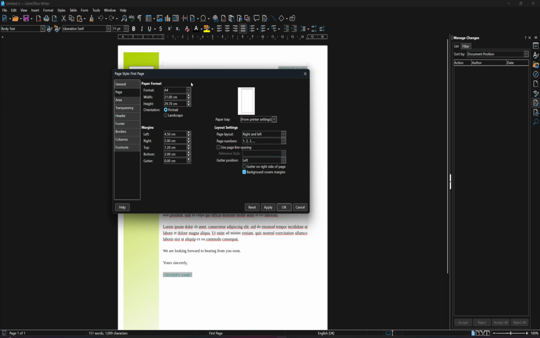Now select the Page tab right here on the left. And now you can adjust under the paper format right here. You can use this drop down menu and select your desired size. So we can go with A6 to 3. Then we have some B5, B4, DL envelope and so on. So just select whatever you want.